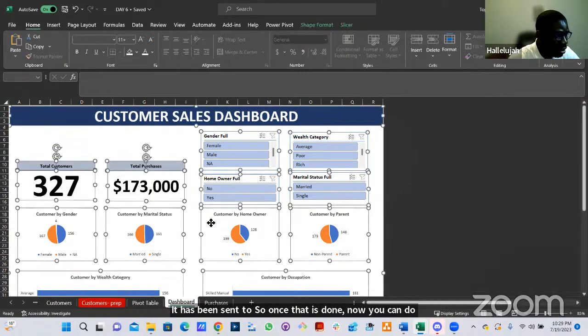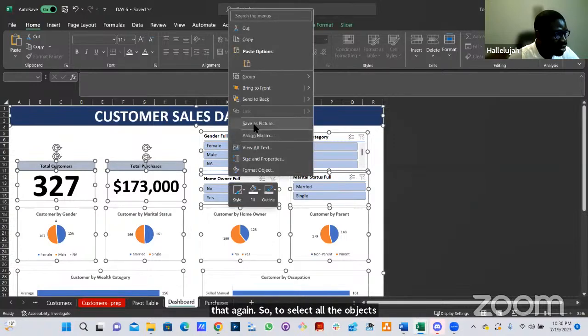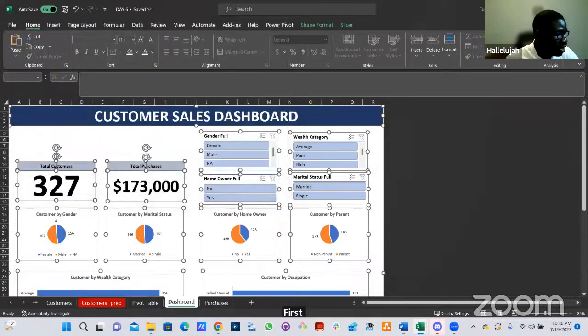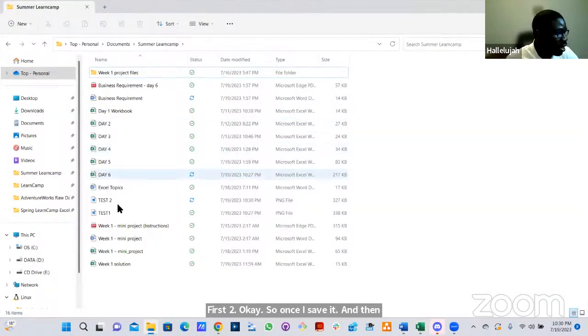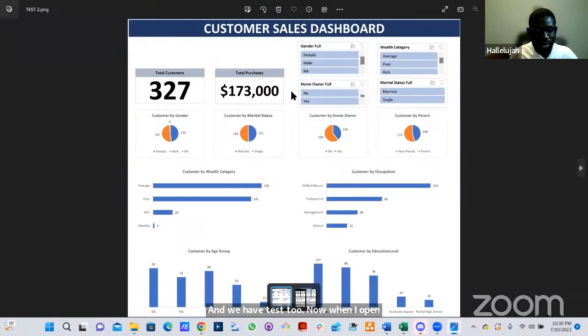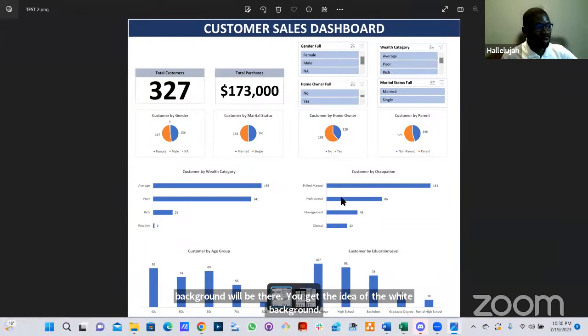Once that is done, you can do that again. So Control A to select all the objects and then right click here and save as picture. Once you save as picture, I want to save it again here and I will call it test 2, so you can see the difference. Then I come over to my file here, and we have test 2. Now, when I open it, that white background will be there. You get the idea of the white background. It helps us so you can see all your visuals.